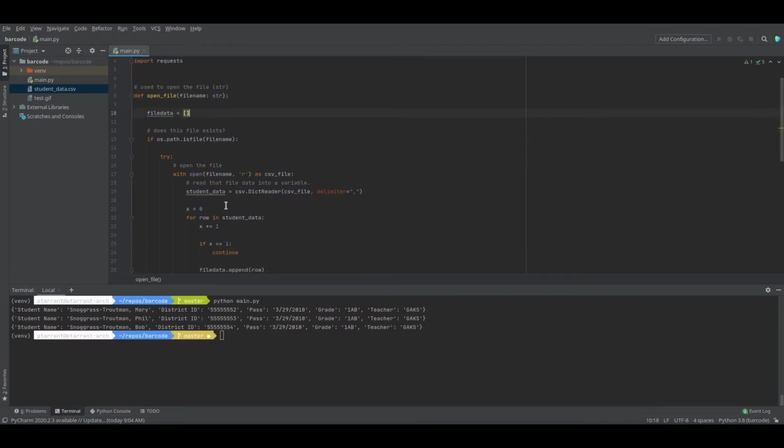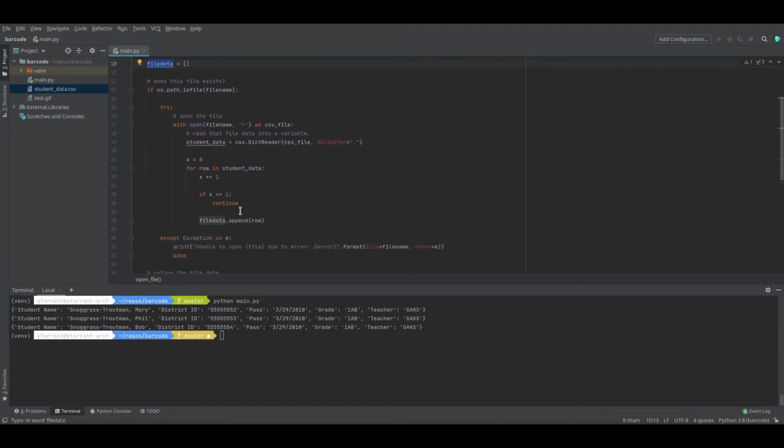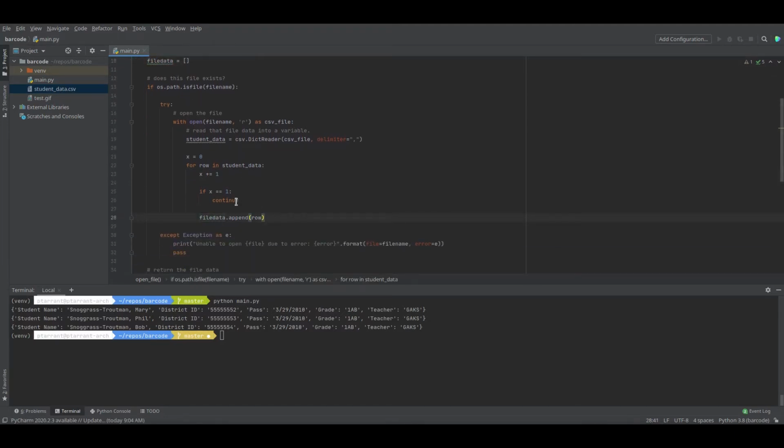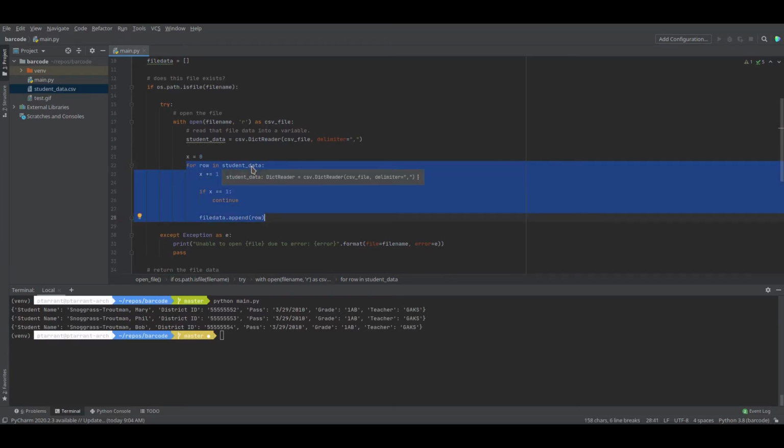So instead, we're simply adding these items to our file data, okay? Just adding to it each time, and this loop will continue until it runs out of student data. So it already knows how many rows there are. In this case, there's 3. And you're probably wondering, how did you get 3, Phil?